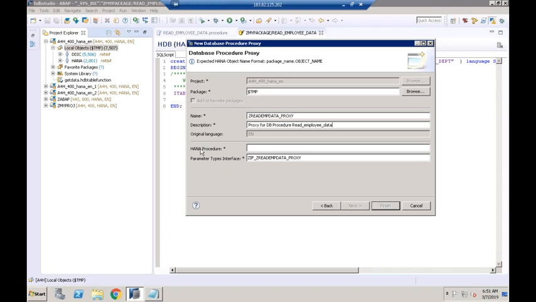Then it is asking for which HANA procedure you want to create the proxy. Put the cursor here. I need to provide my database procedure name, so I need to search for that. I don't have any F4 help here, but if you want to search, you can see we have an assistance here. You have to press Control plus space.